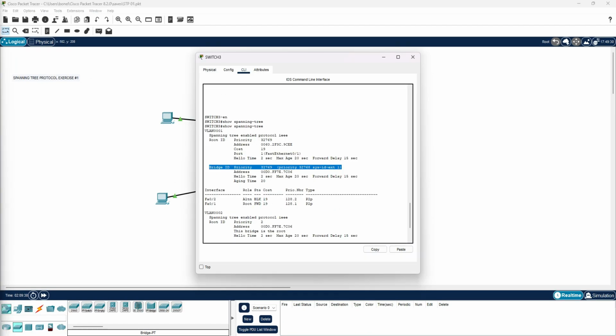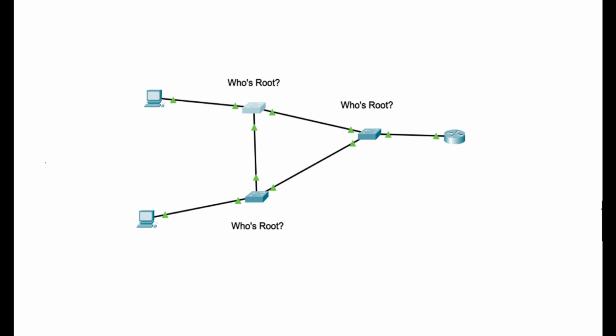PVST works by assigning a separate bridge ID, BID, to each switch for each VLAN. The switch with the lowest BID becomes the root bridge for that VLAN, and each switch determines the best path to the root bridge for each VLAN. How do the switches know about the other switch's bridge ID?